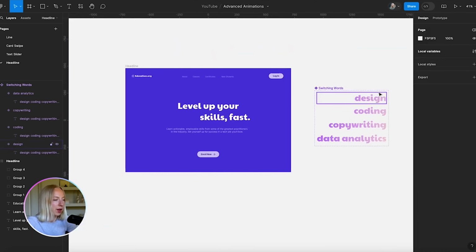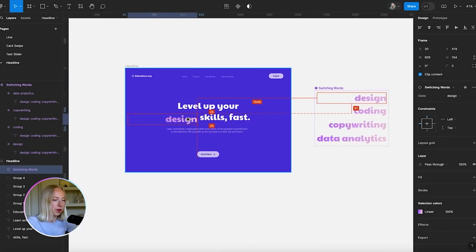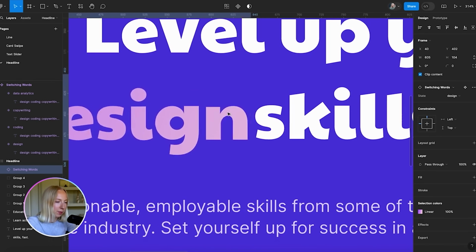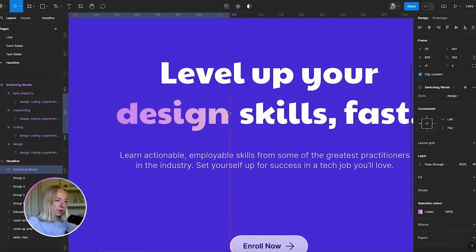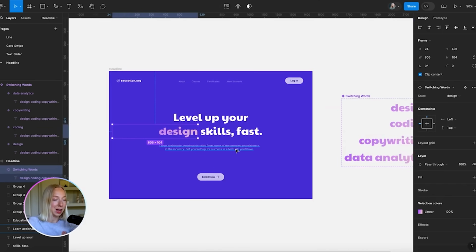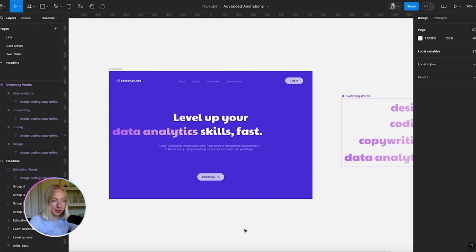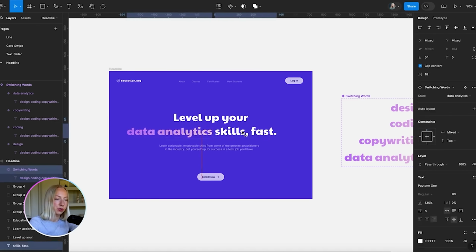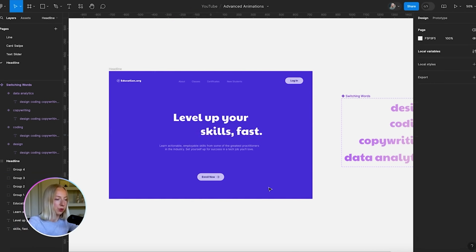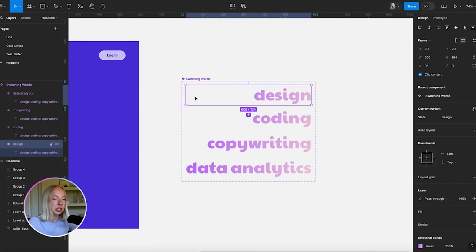Okay, so now we're going to take just one of these instances and I am going to line it up here with this. So in order for this to look most natural, once this turns from design to, let's say, data analytics, we want for this to center. So to do that, we're first going to need to make these only take up as much room as they truly need.